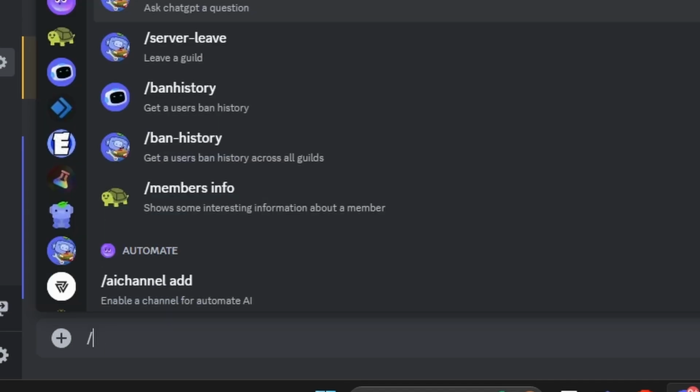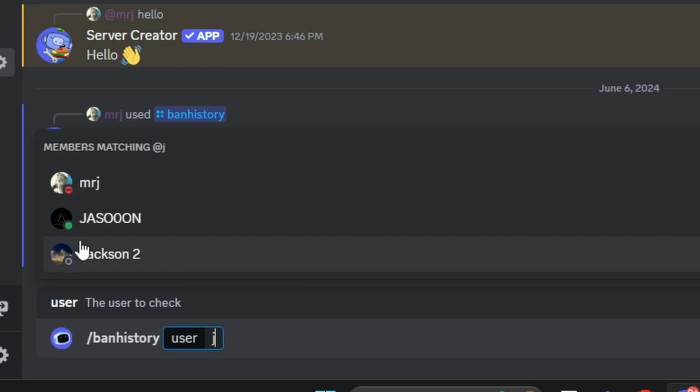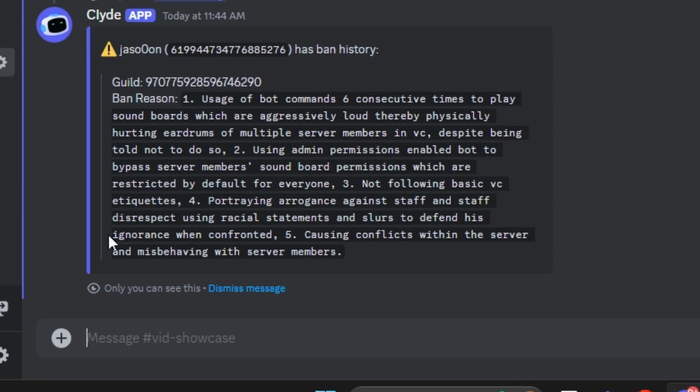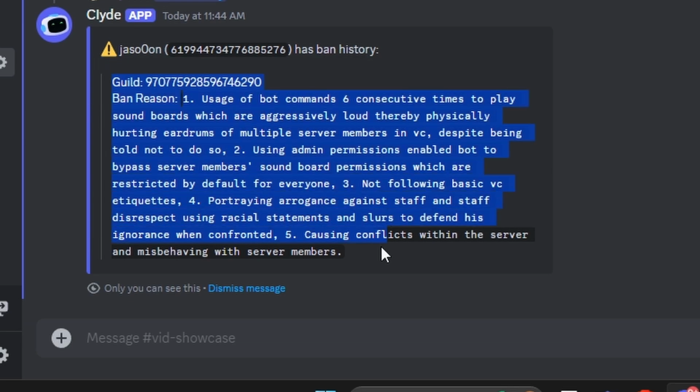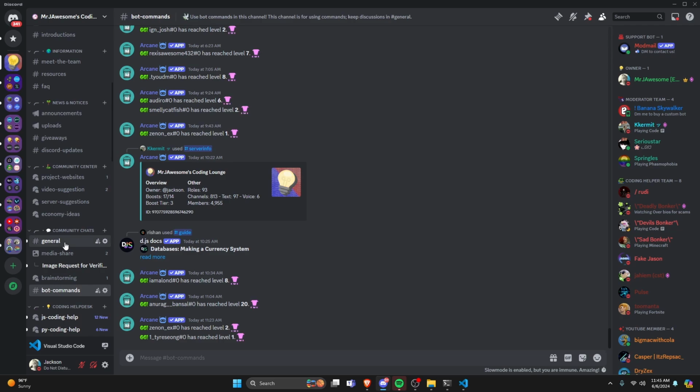Let's try this one more time. So we can do ban history, and we're going to get this user because he is actually banned in the server we're testing this in, unfortunately. If we wait, as you can see here, now we have that user, we have the guild ID that it was banned in, and we have a large ban reason. So thus you can make a ban history command for your Discord.js version 14 bot.